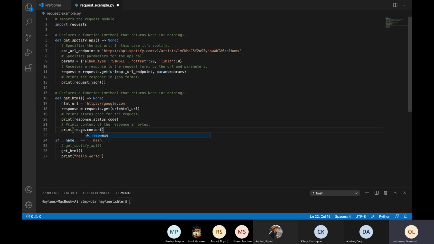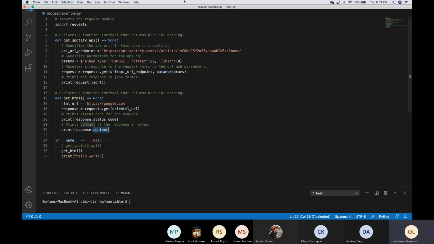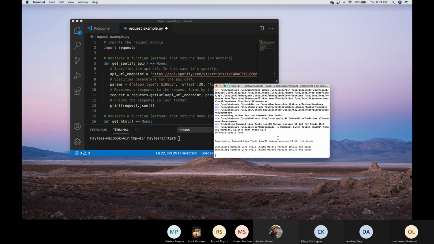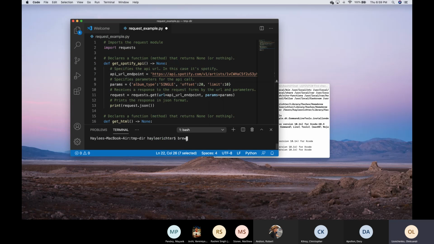And we see that as soon as I got the response from the request, I print out the status code and I print out the content. That's basically it. That's all the magic that happens there. That takes a while.